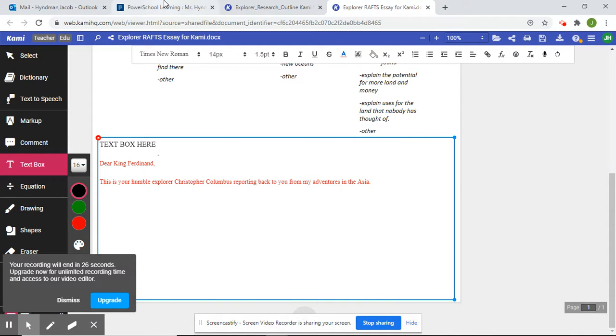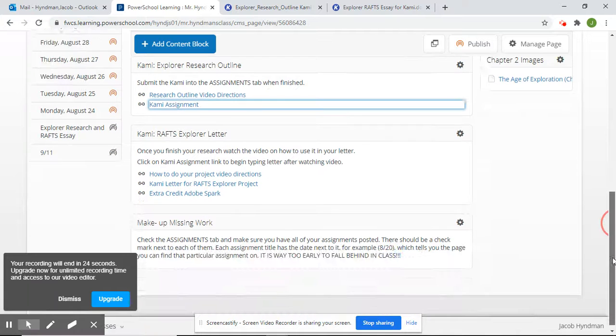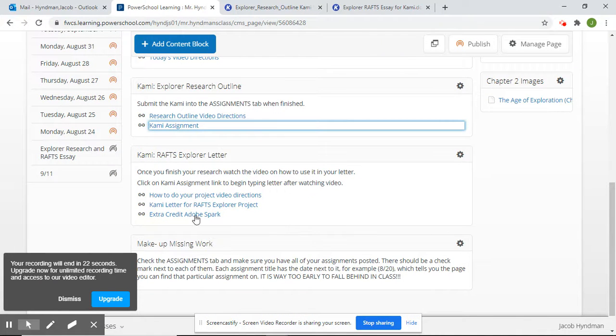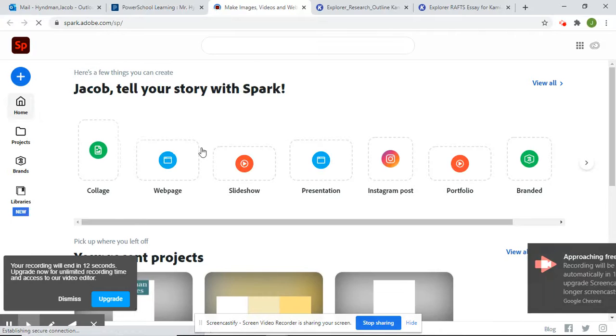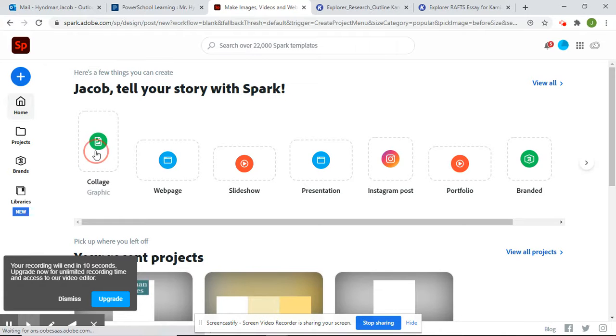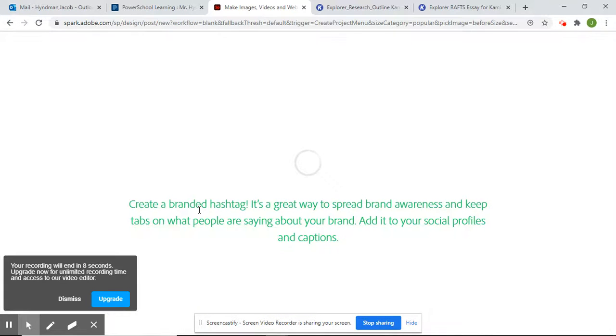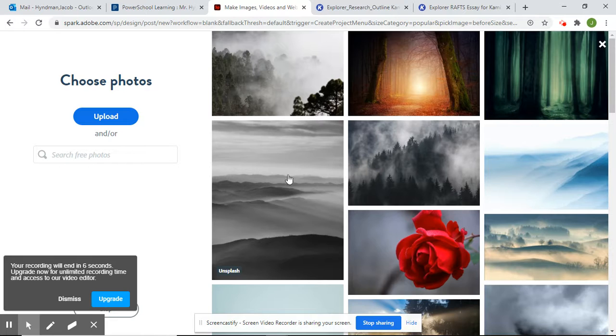All right. And then when you're done, you'll go back to PowerSchool and you can do your Adobe Spark for extra credit. So if you do your Adobe Spark, you just go here, and I'm already logged in, but you will log in through your Google Drive and you can make a collage. And if you make a collage, you can pretty much just make it over whatever your explorer is, add whatever you want. Make it cool, and I'll give you 10 points extra credit.